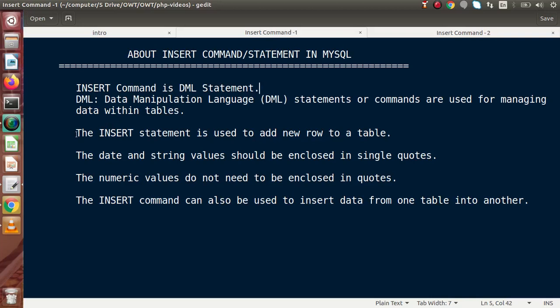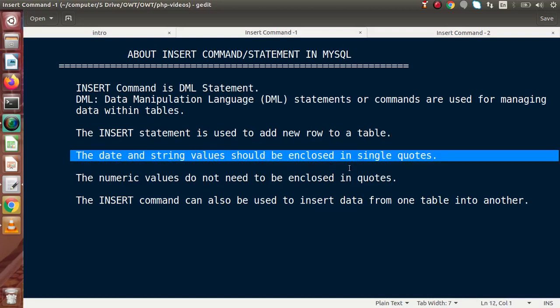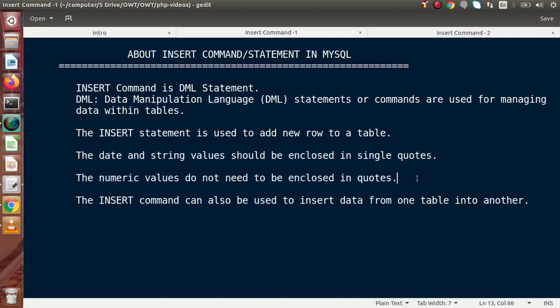The insert command is used to insert data in a new row inside our table. If we want to add any new data inside our table, we have to use the insert command. While inserting values, the date value and the string value must be enclosed inside single quotes or double quotes. But for numeric values, we don't need enclosing quotes. So these are the two rules for the values to be inserted in our table.